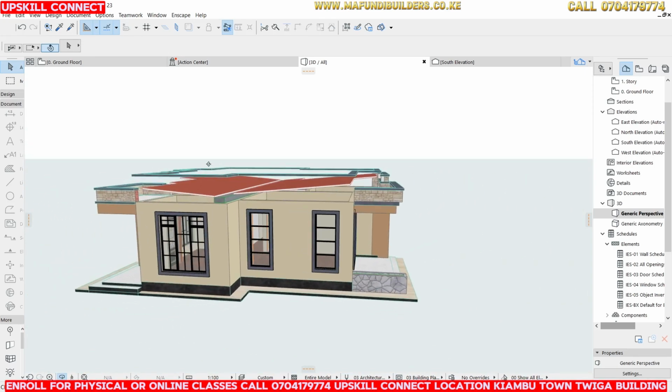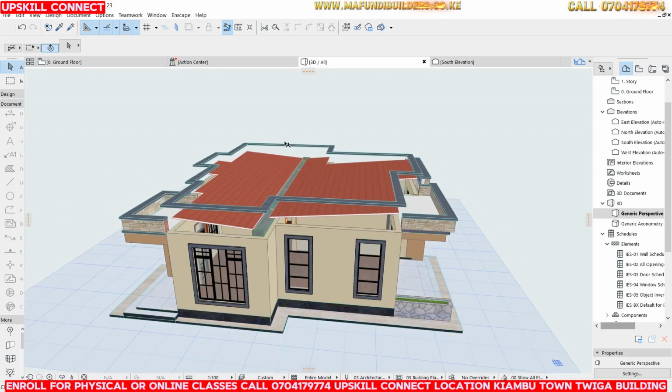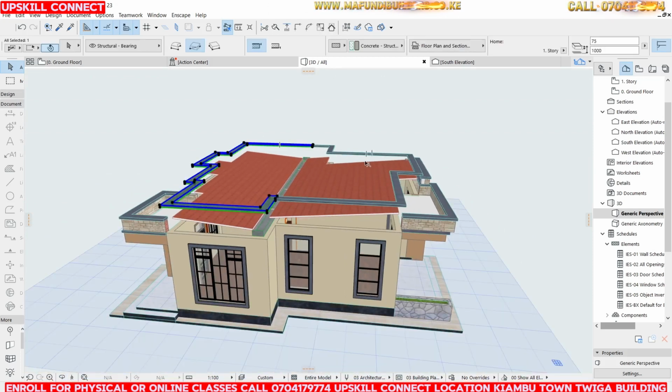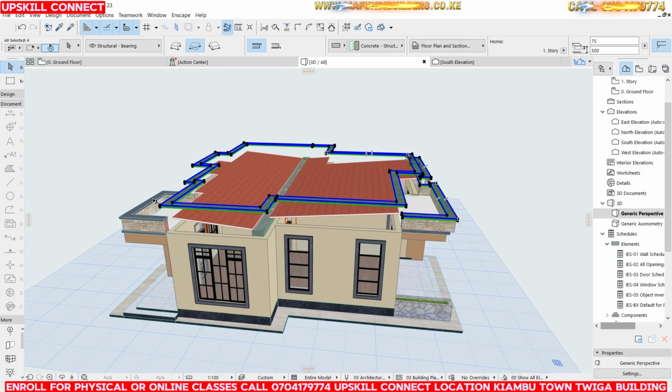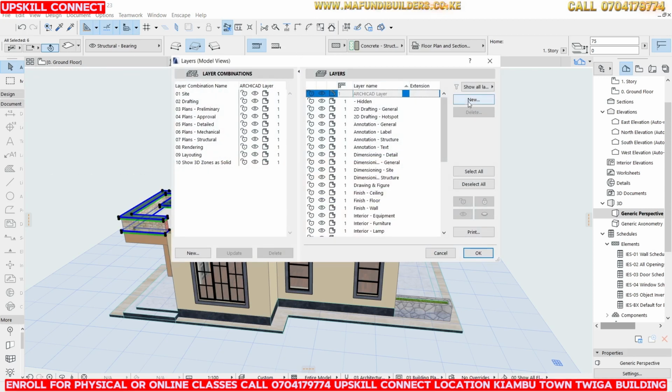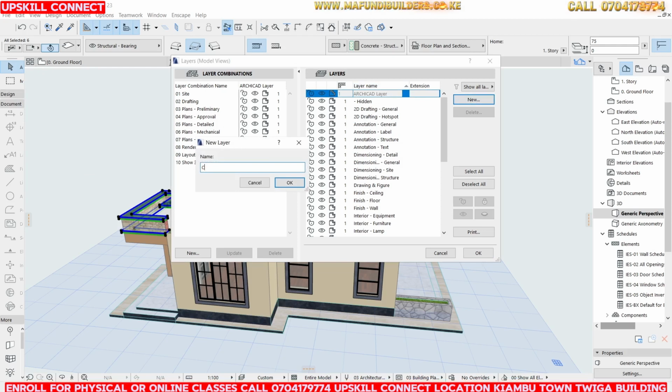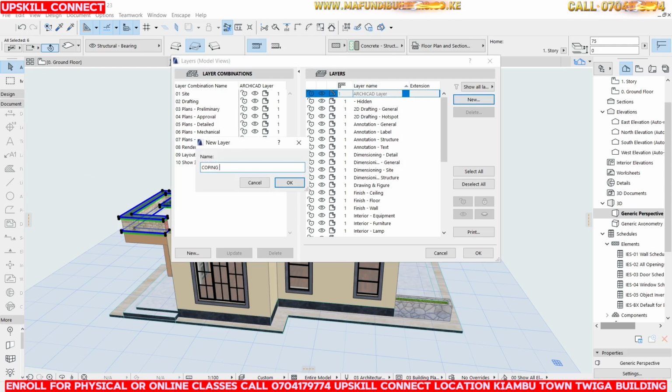Now if I want to create another layer, probably for the copyings, you see these are copyings, right? If I want to create a layer where I can hide all these copyings, that is very possible. So Control L, and you create a new layer called copying, like that.